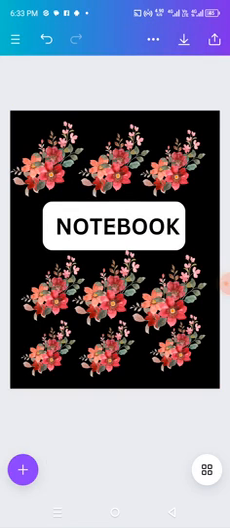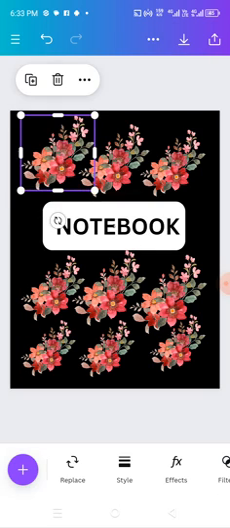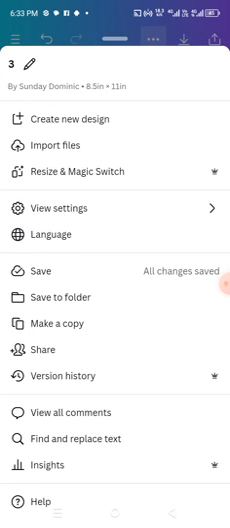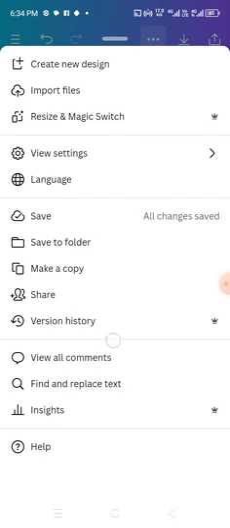So basically this is it. This is a notebook cover. So you can now save it. You can save this one. You can see, save.